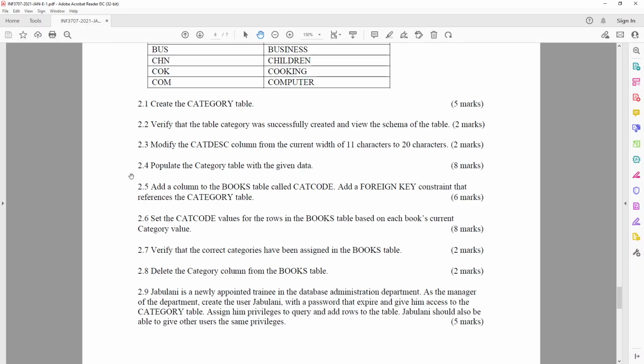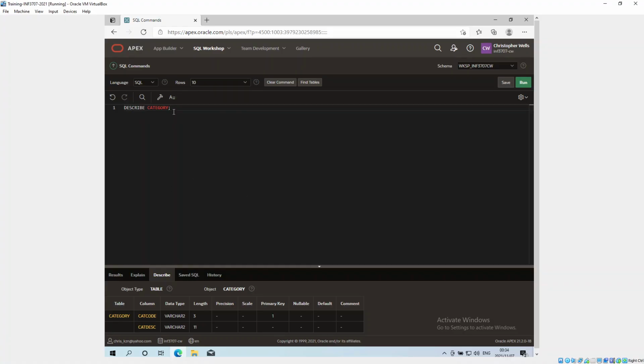Okay, the next question, 2.3, says modify the cat desk column from the current width of 11 characters to 20 characters. So we're going to use an alter table, and we're also going to use the modify command because we are modifying a column. Okay, so let's get our computer up.